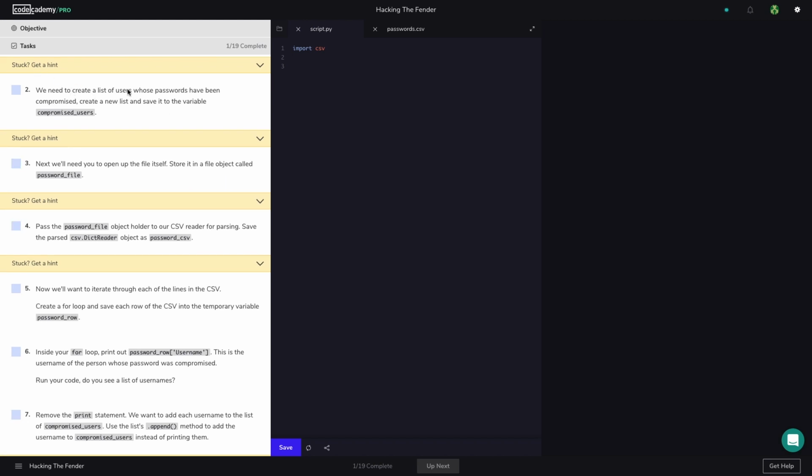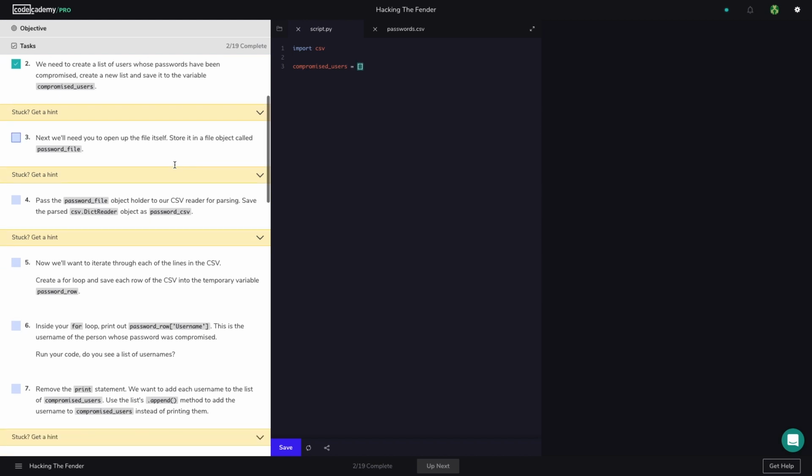Okay, so we're going to create a list of all the users whose passwords have been compromised, and we're going to be storing that list in a variable called compromised_users. So let's go ahead and set the variable compromised_users to an empty list for now. We'll do that at the top here. Okay, let's move on to step 3.